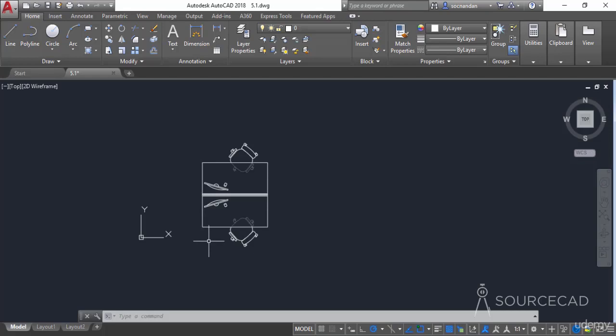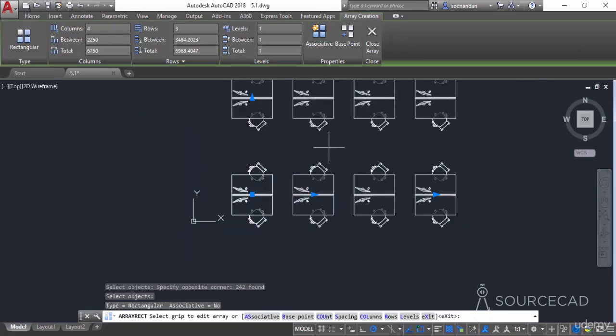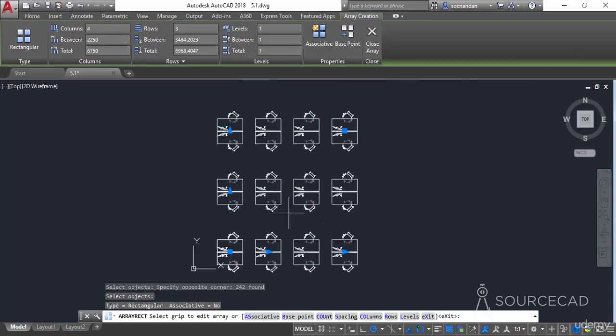For that, I will select the array tool. So go to the modify panel, select the rectangular array. Now select the complete set of objects from which you want to create the array. Now press enter, and here you'll see a default array which you may or may not want. Now in this case, you can increase the number of objects in the row as well as in columns, and you can do that dynamically by using these multi-function grips.